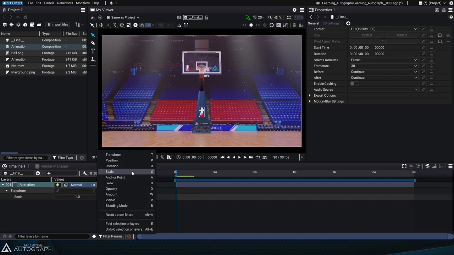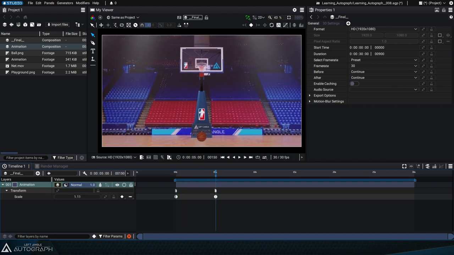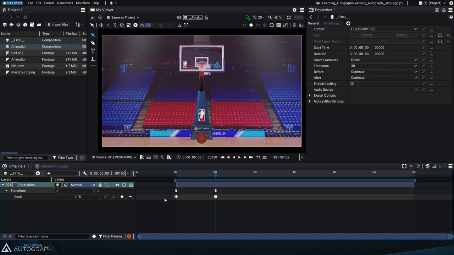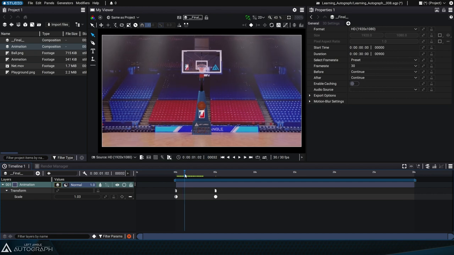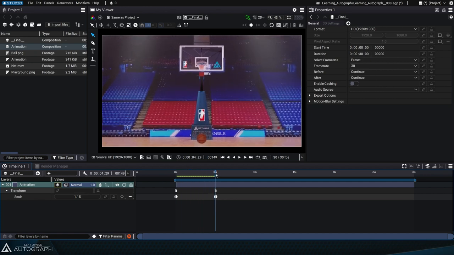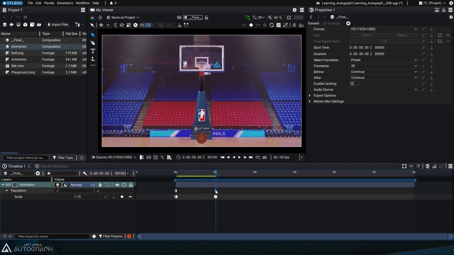Press the S key to display its scale parameter. Create the first keyframe at the beginning of the animation and then move to 5 seconds again. Scaling this element to a value of 1.15 will automatically create a new keyframe. Adding this global scale to the scale that was only applied to the lights creates a perspective effect, also known as parallax. Change the duration of the final animation to 5 seconds.